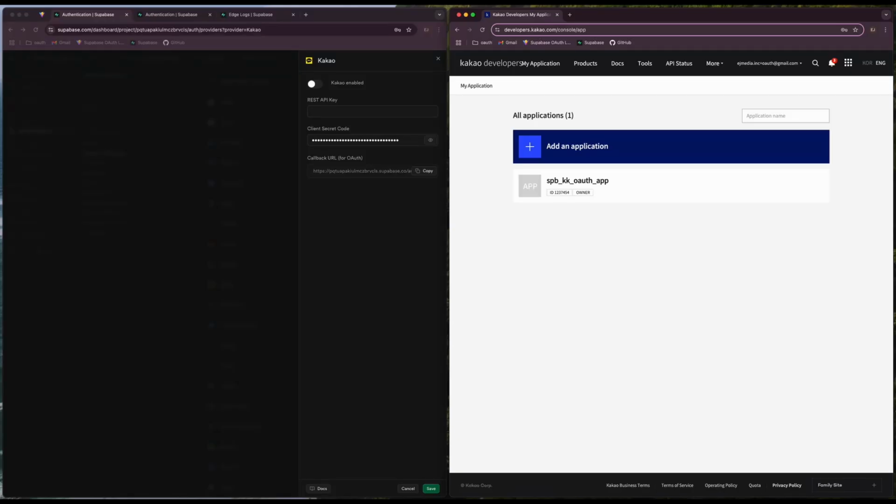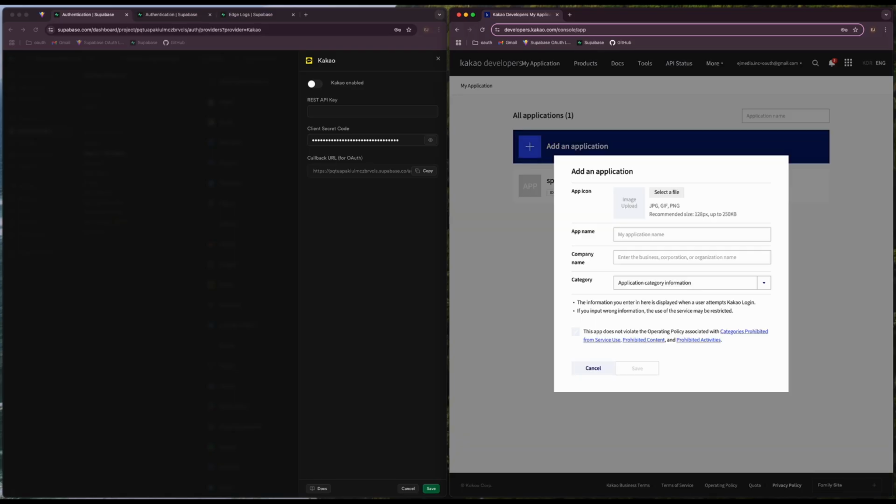Hi guys, this is a quick demo on how to set up Kakao as an OAuth provider. Kakao requires a business or identity verification, therefore we will not be able to log in, but we can review the process of the application creation.